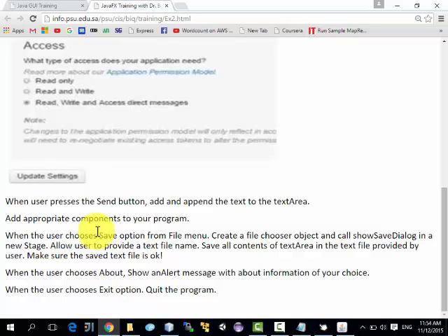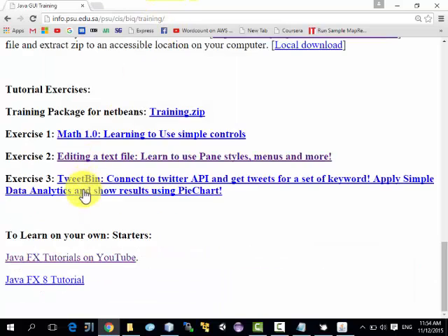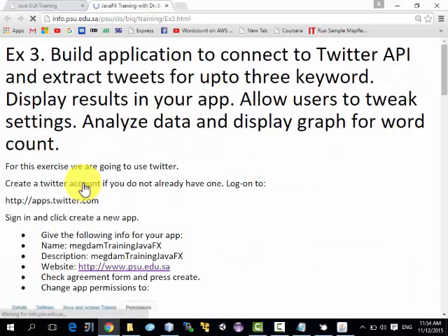Do we have time? I don't think we have a lot of time, so let me very quickly show you the third exercise. The third exercise is not easy. You need at least half an hour to do it. Build an application to connect to the Twitter API and extract tweets for up to 3 keywords. Display your results in your app. Allow users to tweak settings, analyze data, and display a graph for word count.